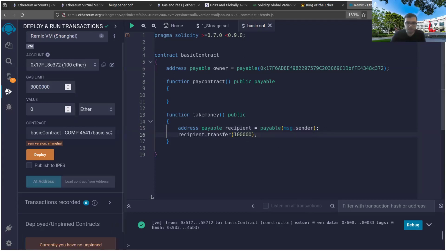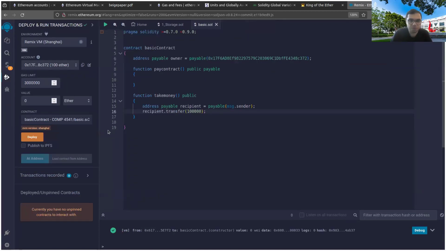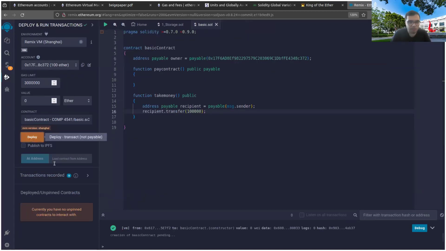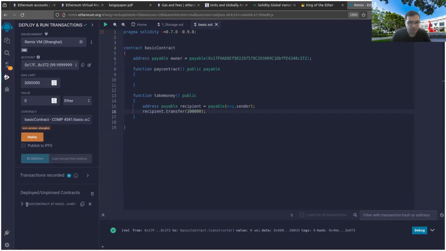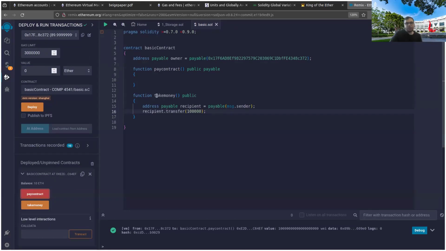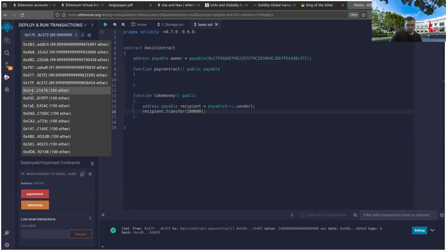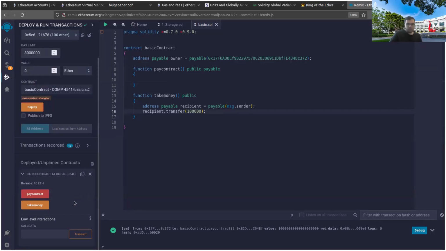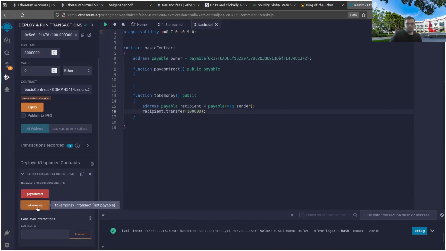Okay, let's deploy it. Again, this is still kind of a stupid thing. So I deploy this contract, and this is my contract. Let's say I pay it some money. I pay it 10 Ether. Now the balance of the contract is 10 Ether. But look at this. This function take money is public. So anyone can call this function, and this function actually pays you. So anyone on the network, for example, this account, can come and just call take money.